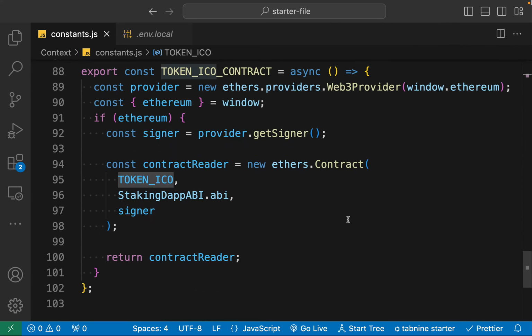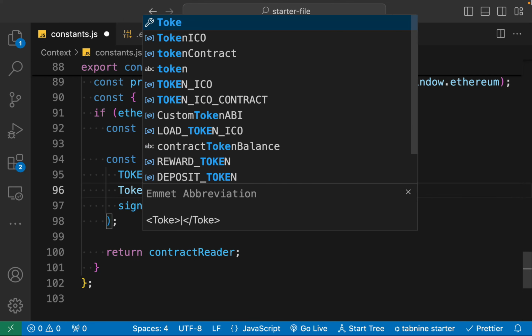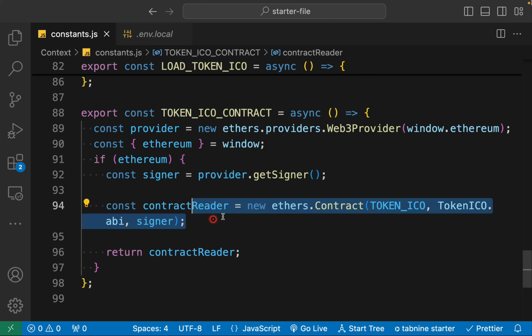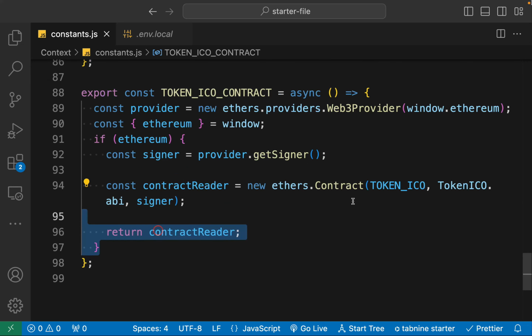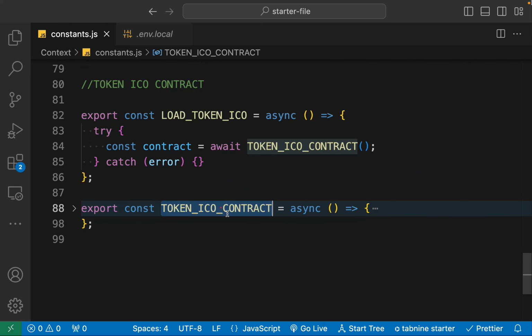So let's call this token ICO API. And that way we are able to have the token ICO object, and that's what we're going to utilize in our load token ICO function. So this is the contract function.